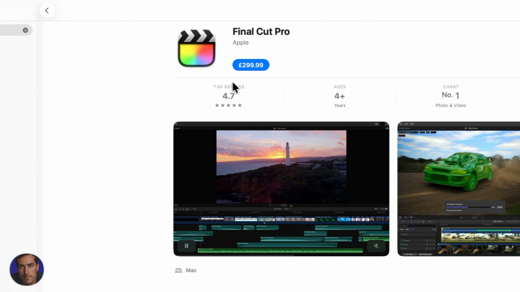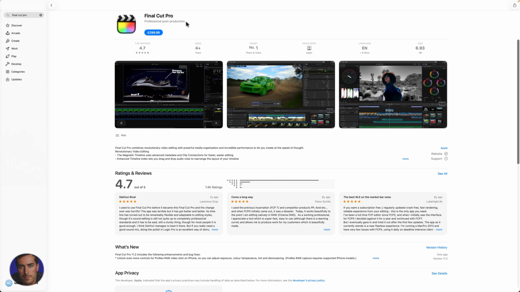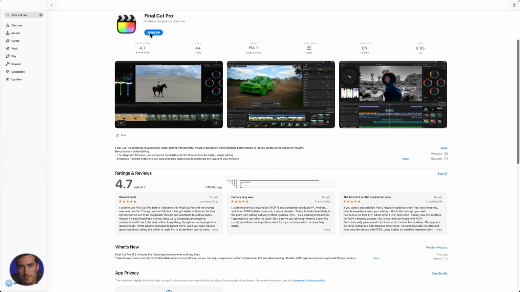So it currently retails at around £300, which is sort of, I guess, like $400. So depending on where you are, if you're in the US, obviously you have US prices right here, and you'll just click that blue button.